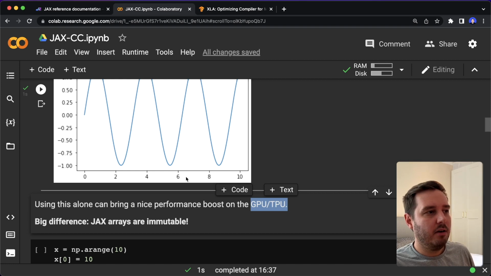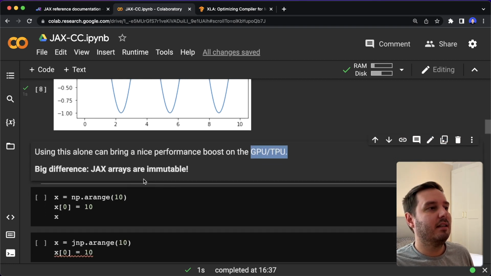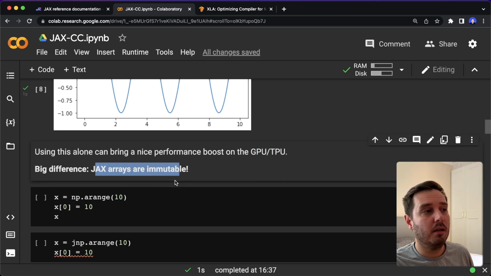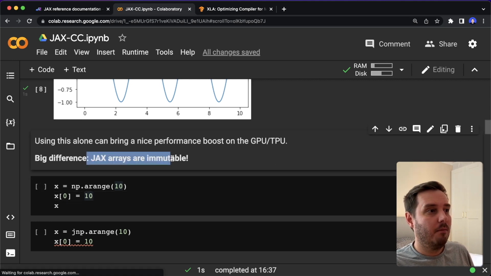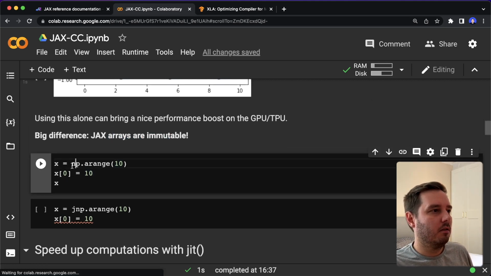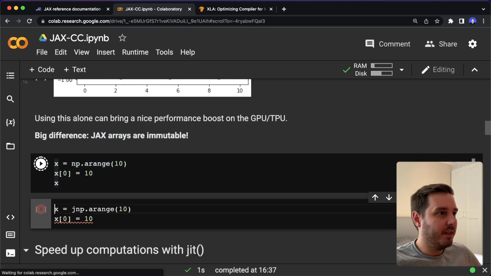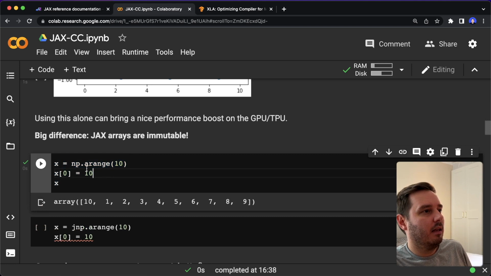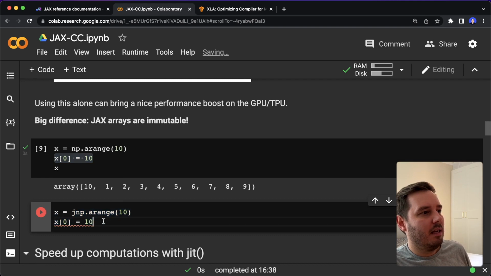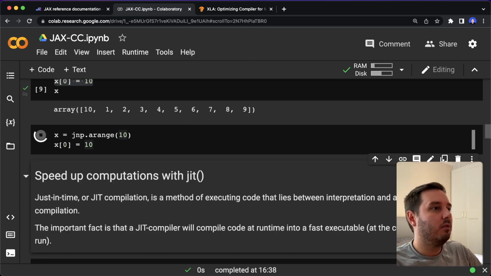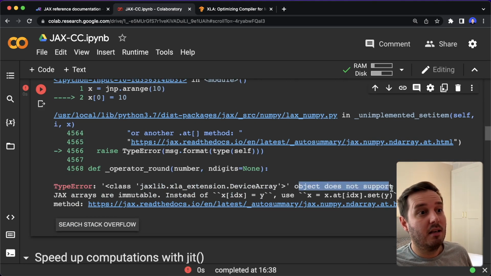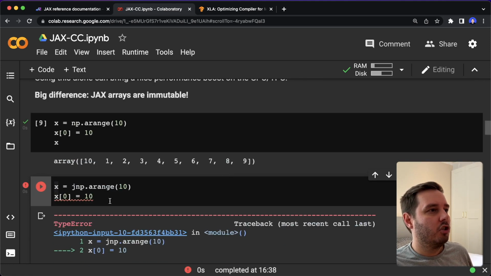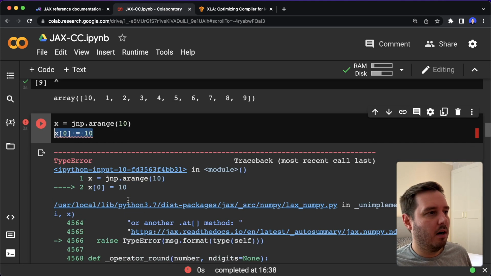The only very big difference that we have to be aware of is that JAX arrays are actually immutable, and we talk more about why this is the case in a moment. But yeah, be aware that JAX arrays are immutable. So if we have a look at this code with a NumPy array, where we create an array and then we change one of the values, then this works. But if we do the same with a JAX NumPy array and run this, then we actually get a type error. Here it says object does not support item assignment. So JAX arrays are immutable, so be aware of this.